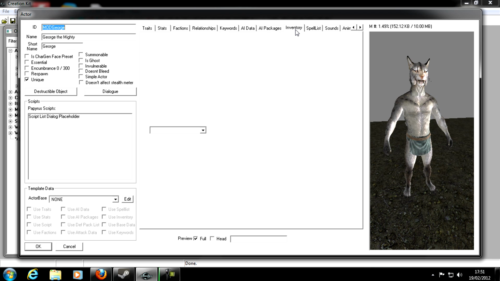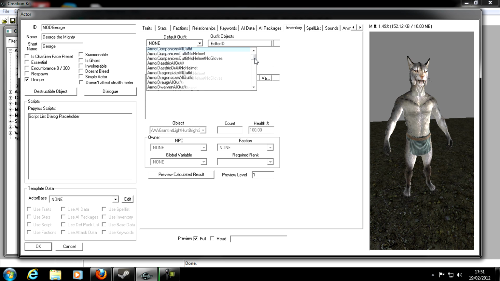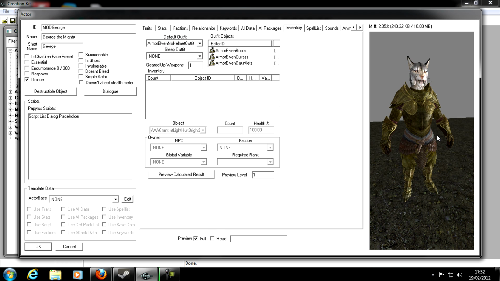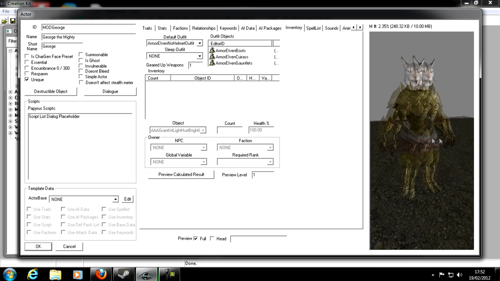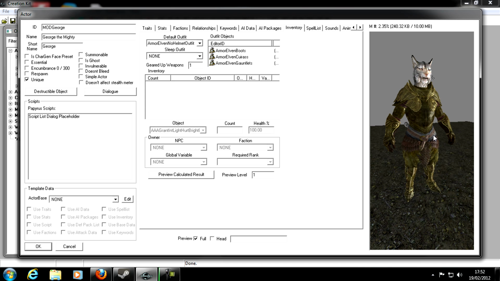So next tab, inventory. So what's he going to have in his inventory, and what outfits is he wearing. So if we go into outfits first, default outfit, we can see what we're going to give him. He's going to have the elven armor with no helmet. And now, as you see, oh, it's not updated automatically. The reason is you have to go back down to preview and click on preview full again. You need to do it again, and there we go. We've got our Khajiit in the elven armor without a helmet. So every time you change his armor, you need to click preview full again.